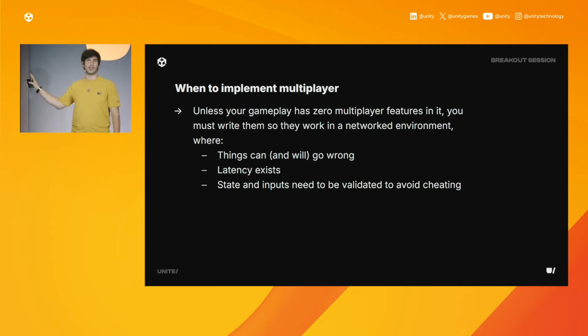Again, if you care about avoiding cheating, if you're making a casual co-op, couch co-op game, you can completely forget about that. Nobody cares if somebody cheats when you're playing Brawlhalla. But if you're making a competitive game, if you want to have ranked leaderboards, if you want to have competitive seasons, then cheating is extremely important.